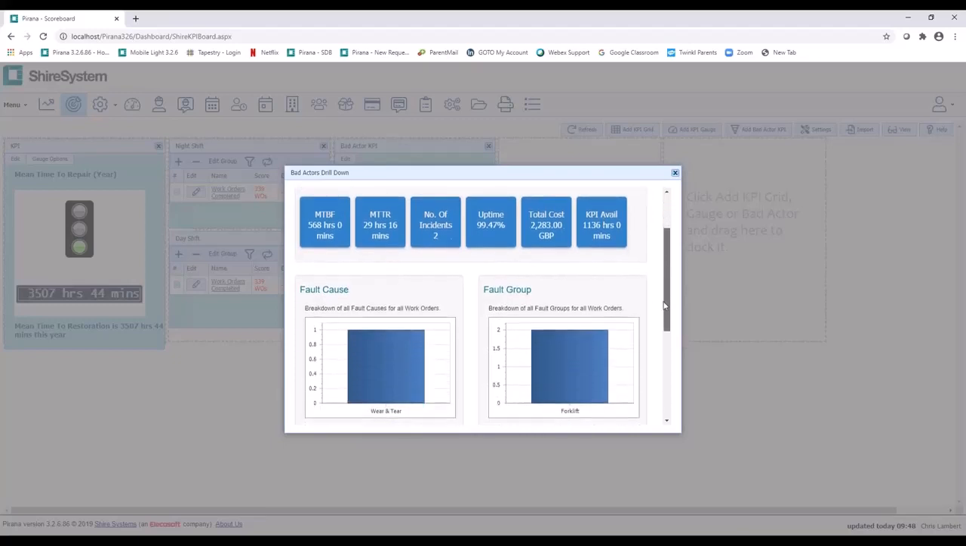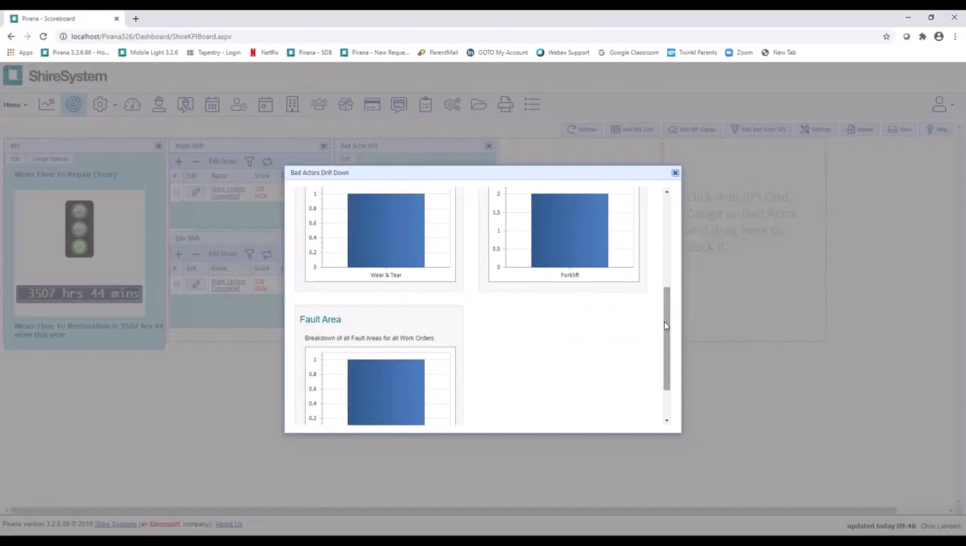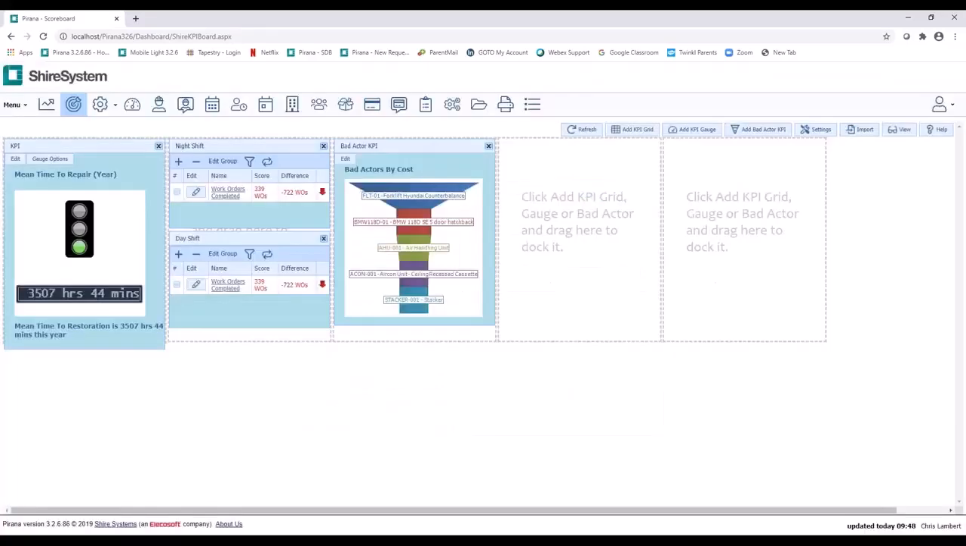Now, with the bad actors, you also get to see what the fault causes, fault groups, and fault areas are, assuming the engineers are using those when they sign jobs off. So it is quite a handy area of the system to see what your actual breakdowns are and what areas they are. So you may need to repair a certain area of a machine instead of replacing the whole machine.